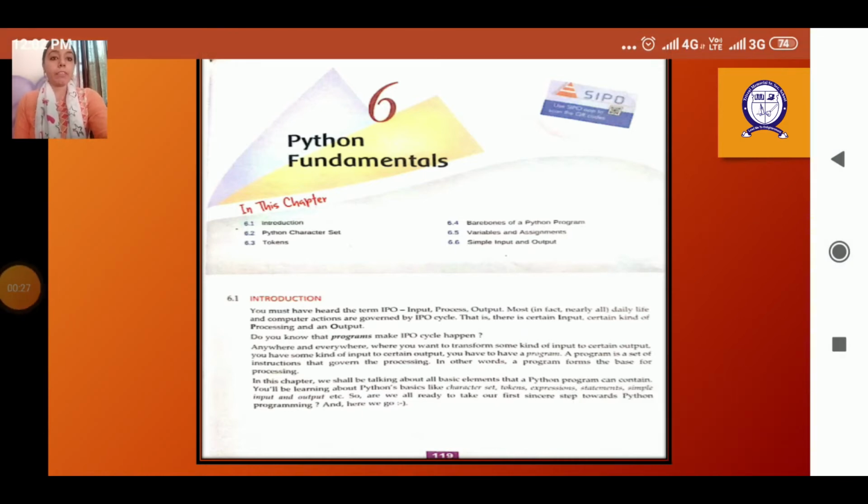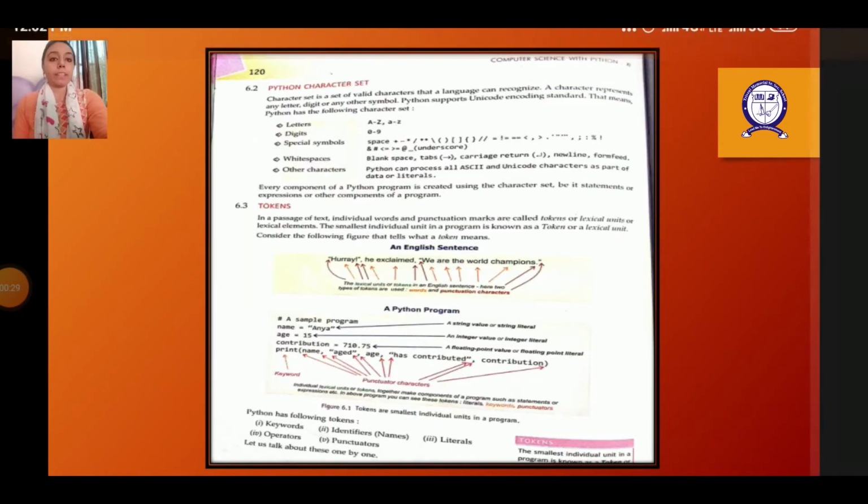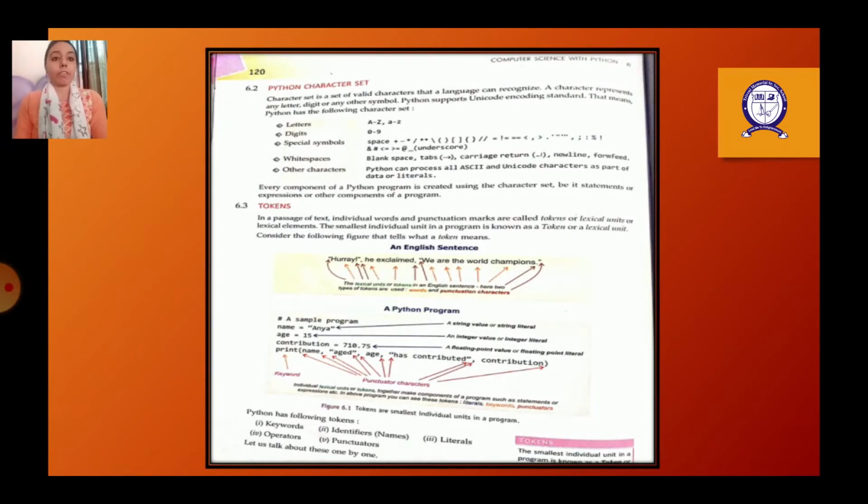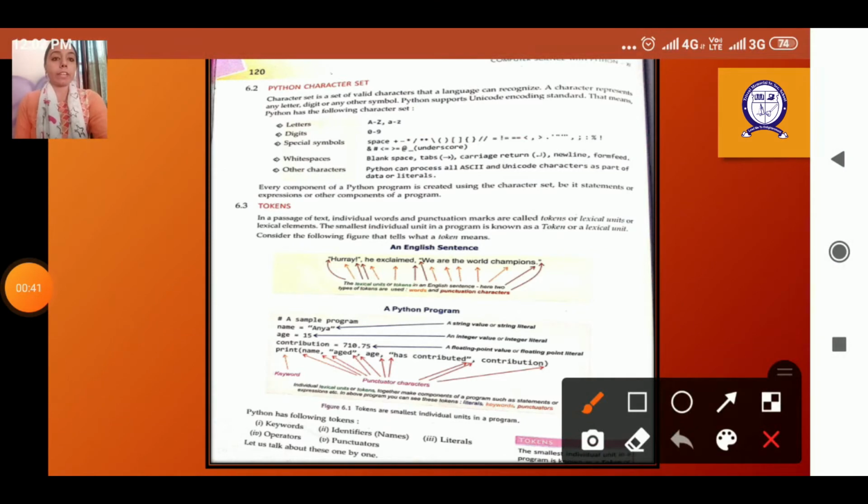So here we have first of all the Python character set. When we talk about the character set of Python, a character set is a set of valid characters that a language can recognize. That can be letters, digits, special symbols, white spaces or some other characters. Letters can be capital A to Z or small a to z, digits from 0 to 9, special symbols like multiply, division, integer division, white spaces like blank spaces and tabs, and some other special characters.